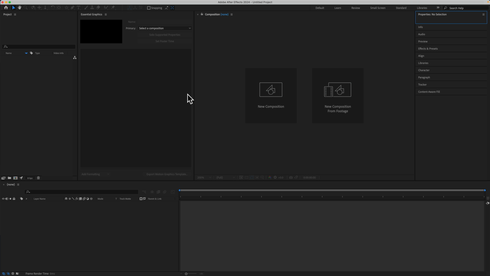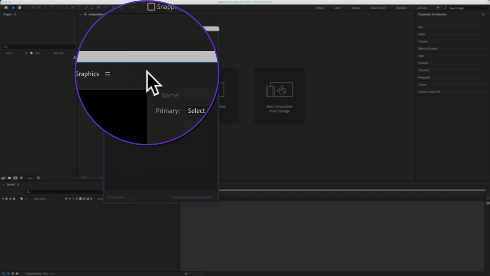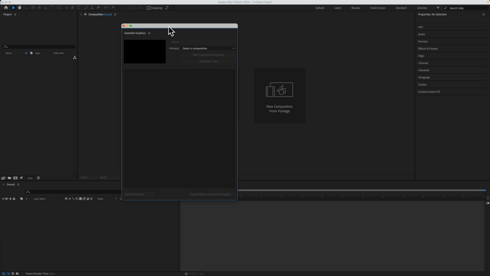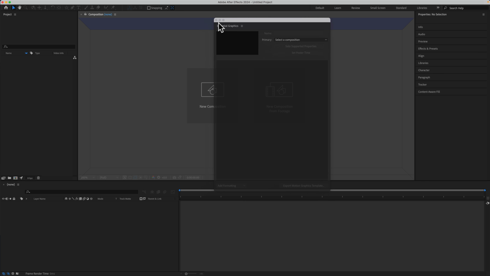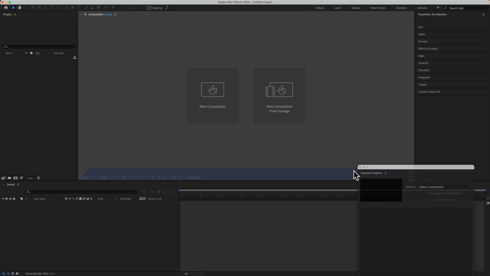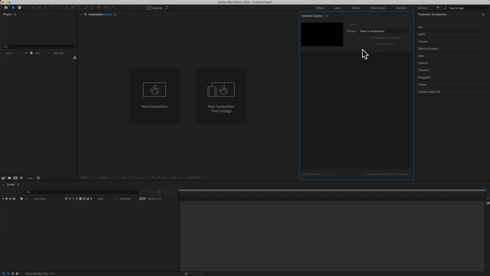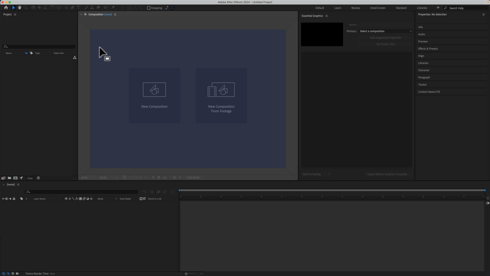To undock a panel so you can move it around freely, you can click on the hamburger menu and choose Undock Panel. Now it's in its own window. And if you want to redock it or place it in another position, just click on the panel name and just drag it around. You'll see the snapping guides to help you show where it's about to be placed. Then all you have to do is just let go. You can also undock a panel if you just click right on the panel name and just pull it out. You'll see the snapping guides.